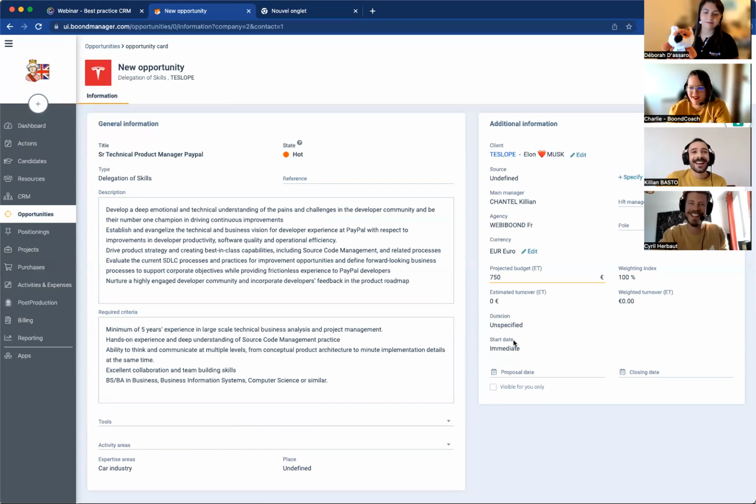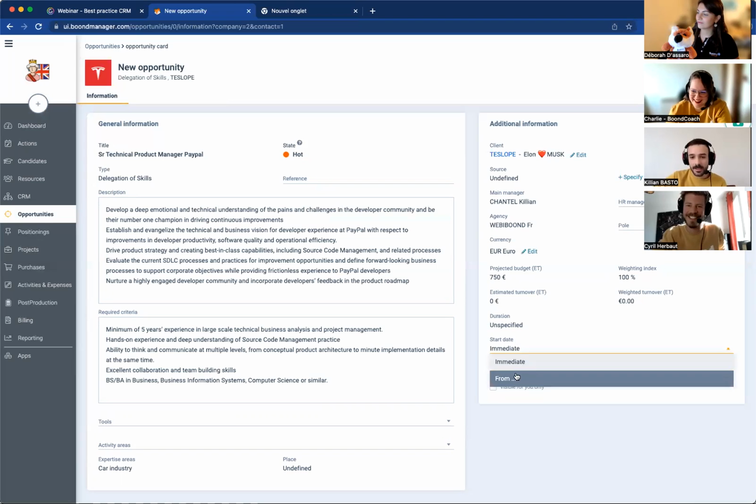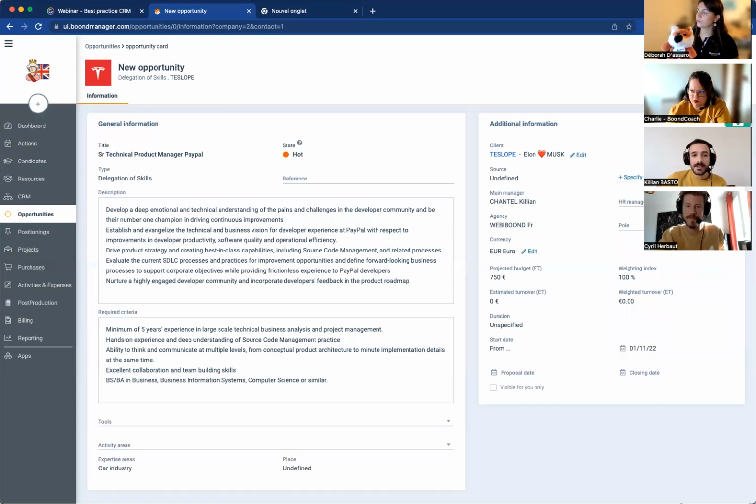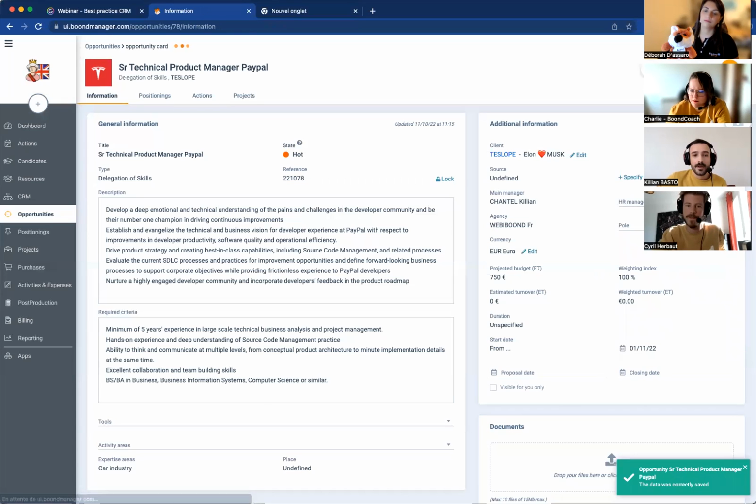And here I can put, to not forget, the start date, because he says as soon as possible. So I will put the 1st of November. Makes sense. Here, save it. And now I have good habits.